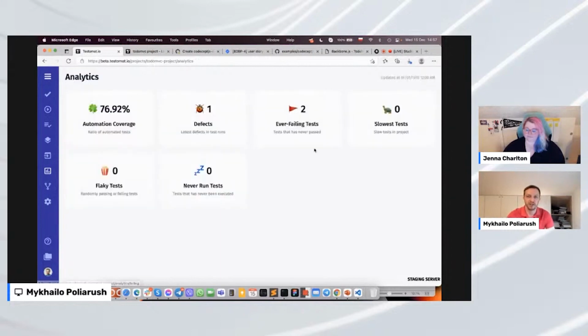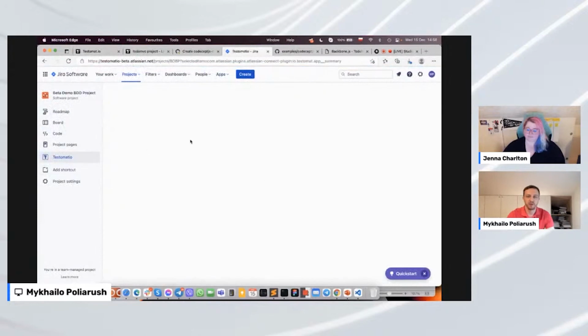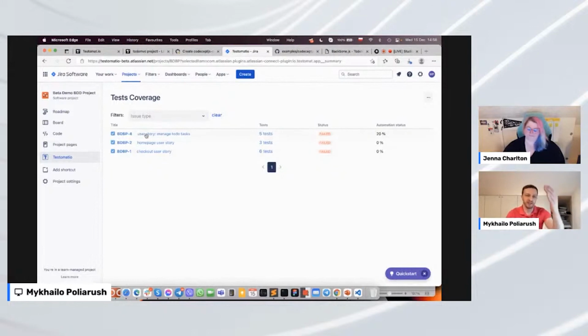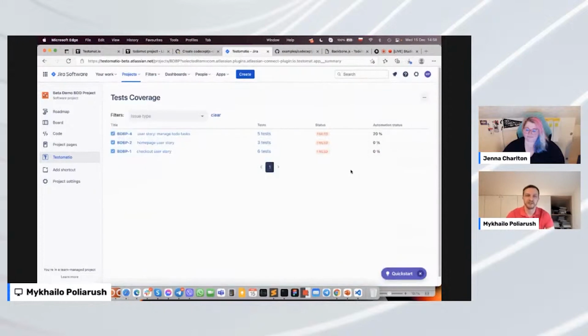Then, on the Jira side, we have coverage by user story, right? You have the list of user stories, and for each one we show what test cases are covered, manual and automated, and what the statuses are. So there are different levels of analytics and reporting that Testament provides, which can give you some background to make the proper decision, I would say.